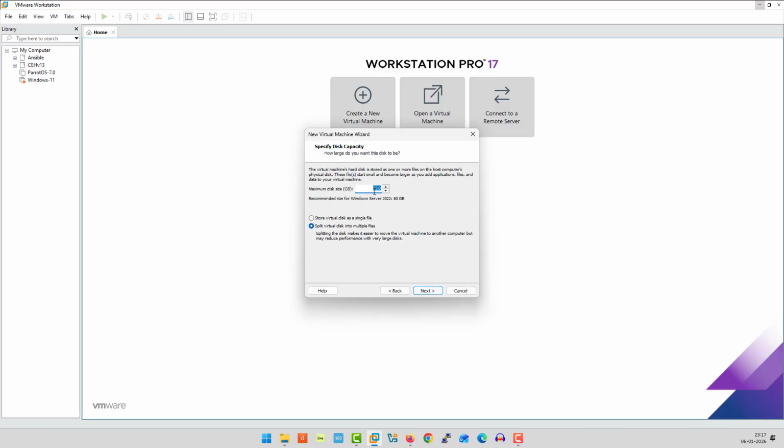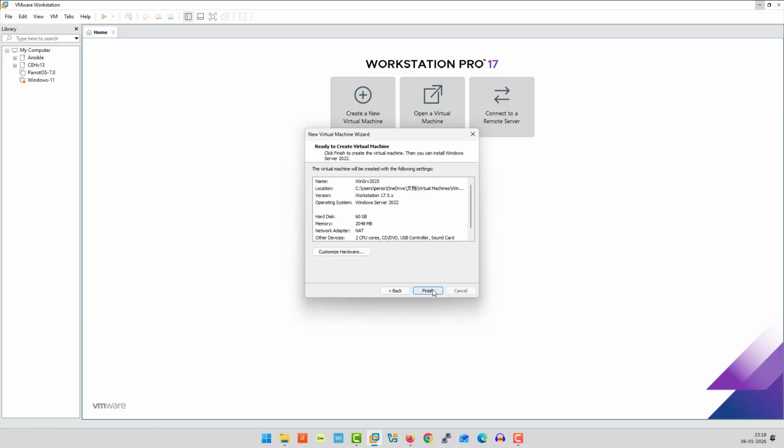Here you can see 60 GB of storage space is going to be consumed from our host machine hard drive. So it's okay, totally fine. I'm going to just click on store virtual disk as a single file, and then I'm going to just click on next. And this is the summary.